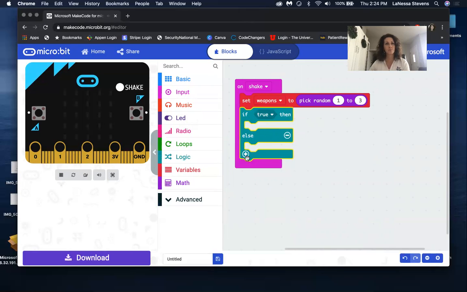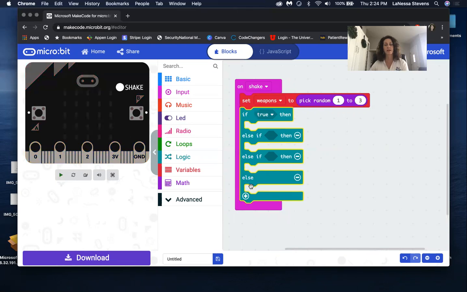Go ahead and press the plus button right here 2 more times because we are going to create 2 else if statements and 1 else statement. And of course, we are going to delete the last else statement by clicking the minus sign on the right.